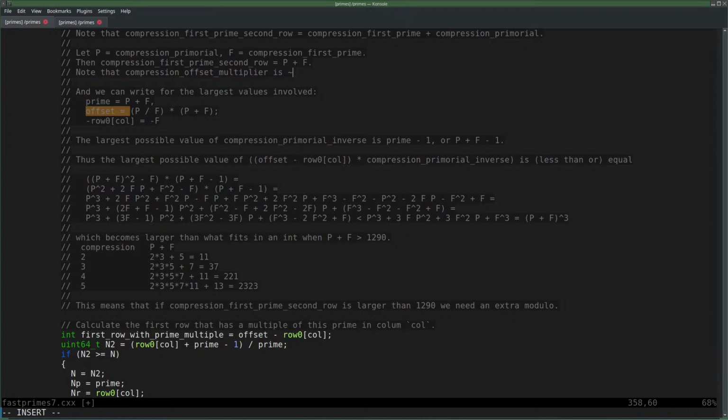Let's use a slightly larger value or not? That's actually correct, yeah. Let's do P plus F divided by F. It's not exactly. It's more or less. It happens to be exact after round off for compression 6.